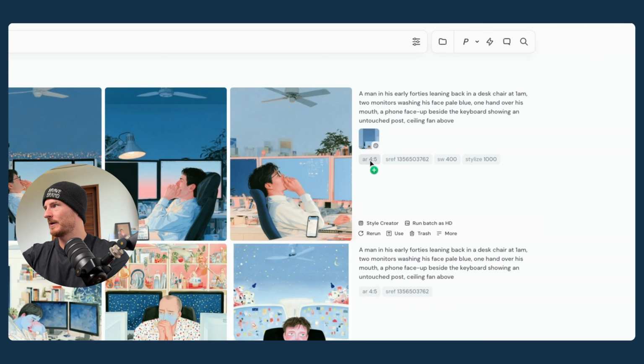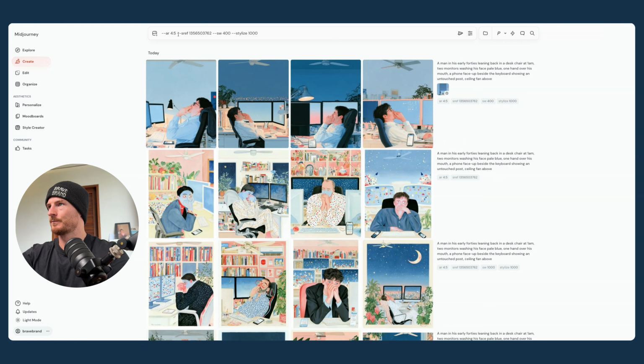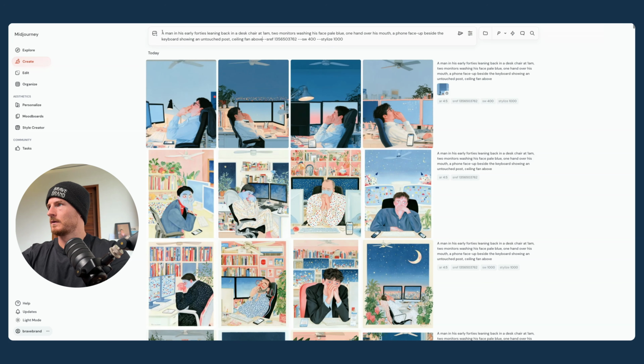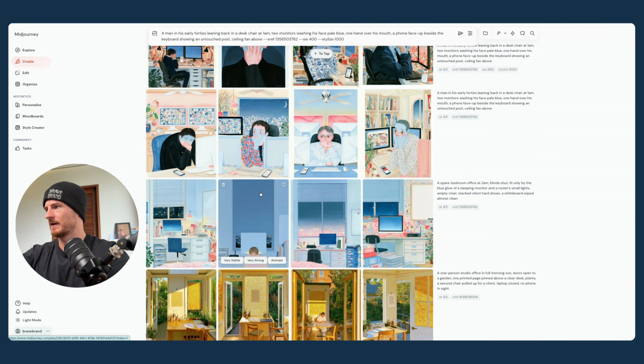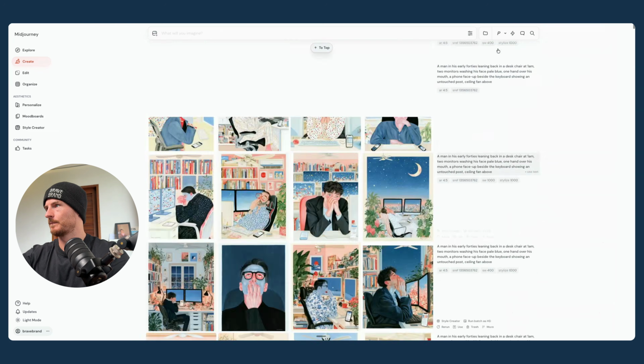Okay, we've got 4x5. We've got Sref. We've got SW. We've got Stylize. Okay, so I'm going to drop all of those in right now. Actually, just get rid of 4x5, and I'm going to create a few landscapes. Okay, 16x9. And I'm going to drop that in, and I'm going to take our original reference that I liked, which was this, drop it in as style, and send it.